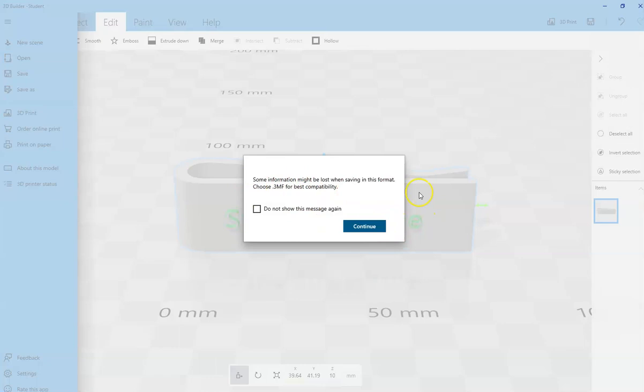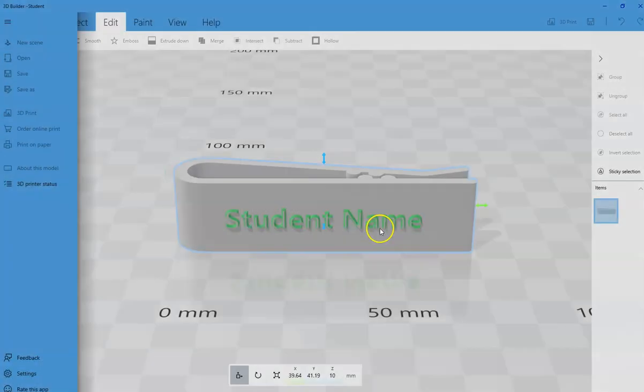And then they suggest that you use the 3MF format because it has some higher compatibility. But for right now, we're in the beginning stages of our 3D printing.